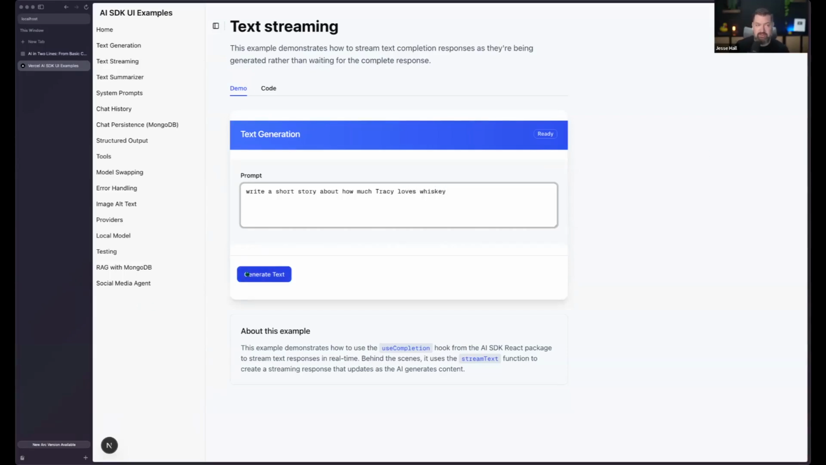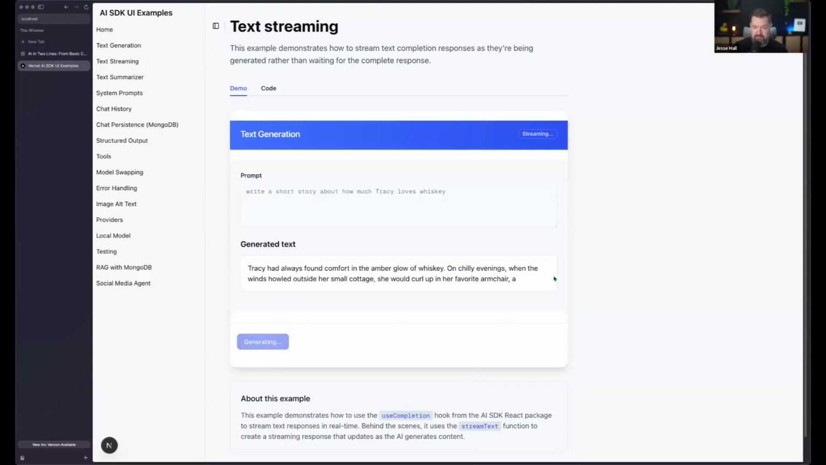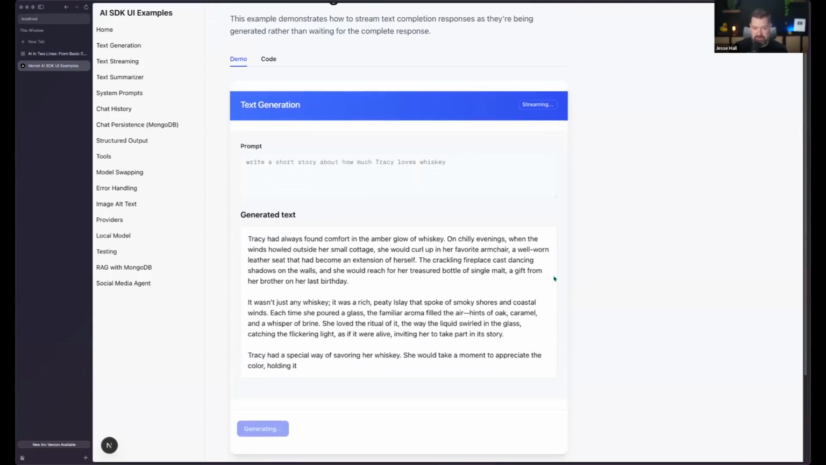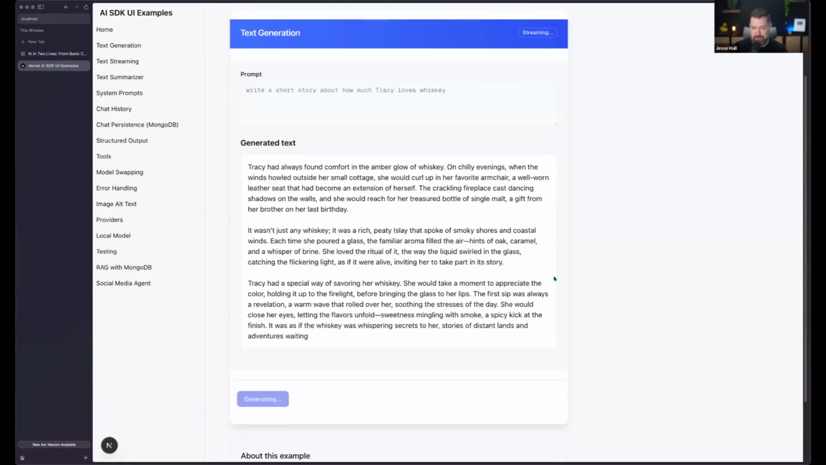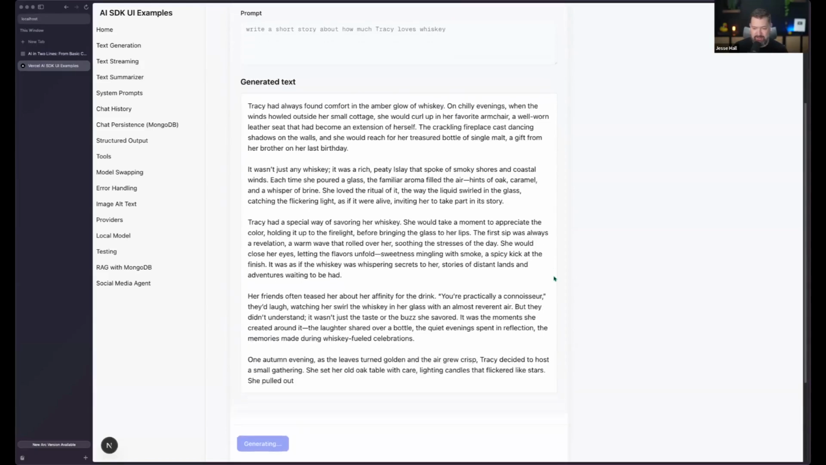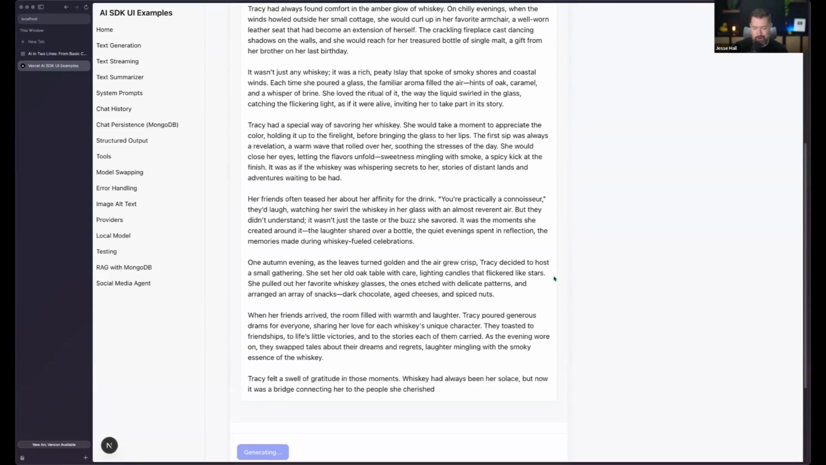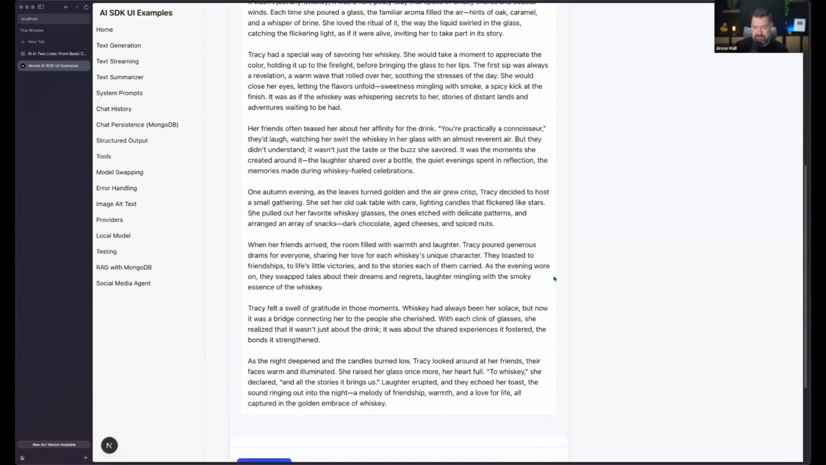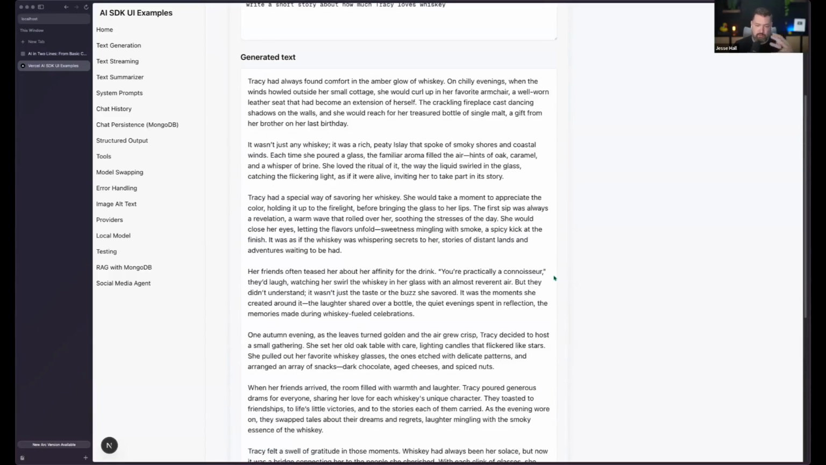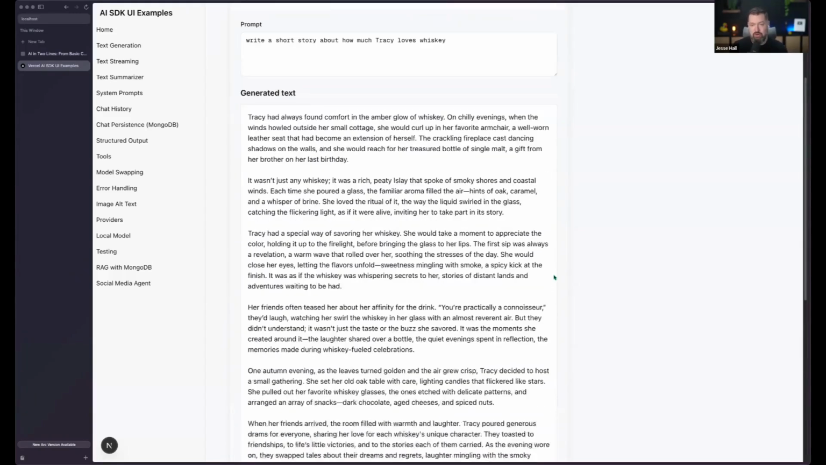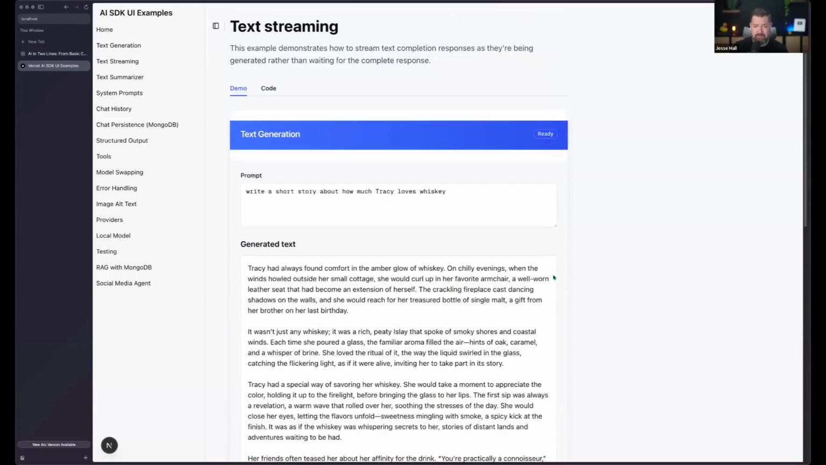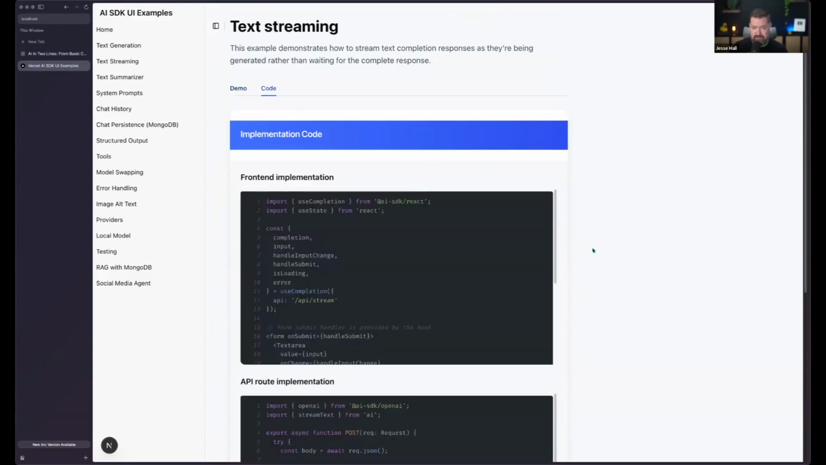When I hit generate text, you'll notice here that it's streaming the response in. I have no idea what it's writing here. It's probably something hilarious. Maybe we can read this later. But it's streaming this response in instead of us having to wait several seconds for everything to finish and then it coming in, right? This is much harder to implement than just generateText. But let's see how hard it actually is with the Vercel AI SDK.